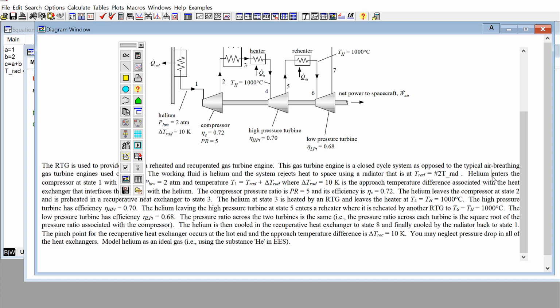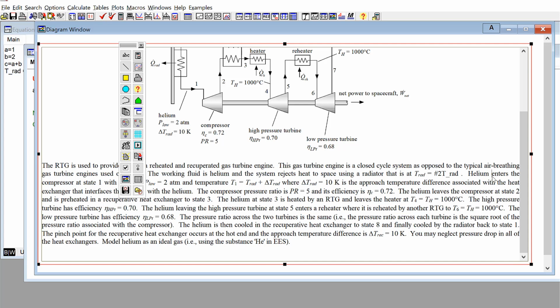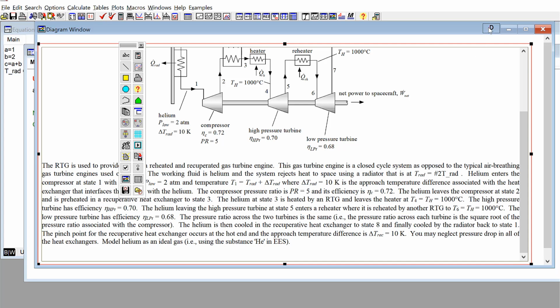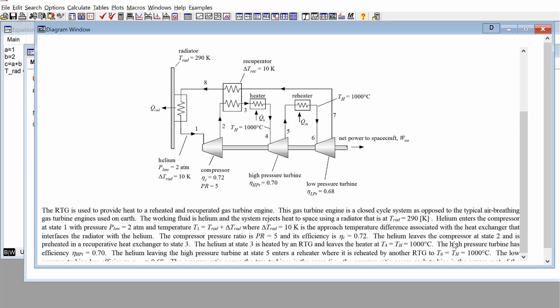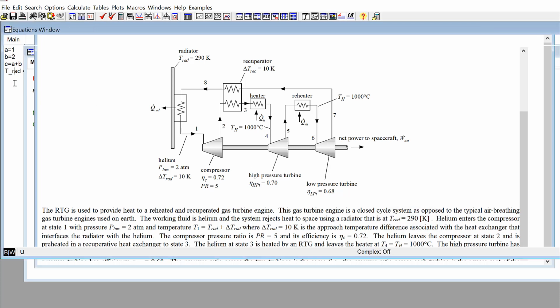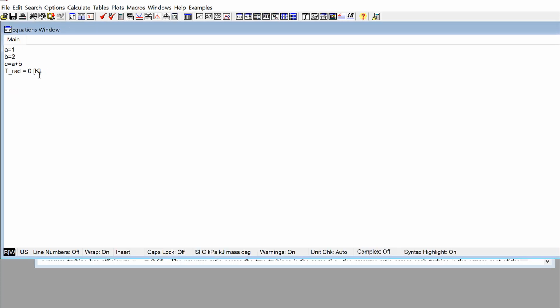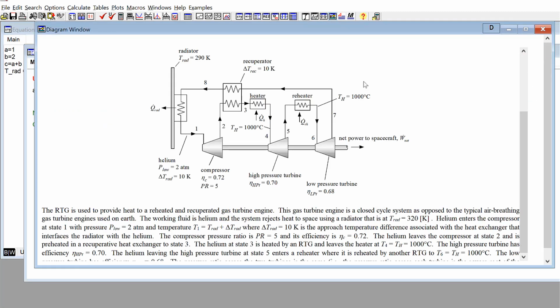Now when I view my diagram window in application mode, if I solve my equations, you can see that "#2 T_rad" has been replaced by, in this case, 290 Kelvin. And if I am doing calculations and these variables change, the values in this RTF will change as well, making a very nice sort of live document that can be used to document your EES calculations.